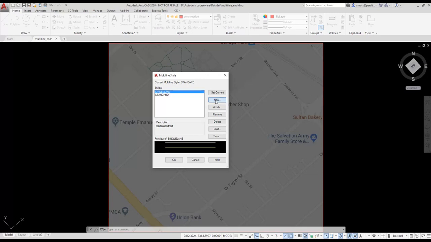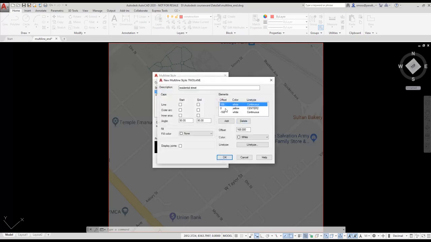I'm going to define my next multiline style. I select the New button. I name my second multiline style Two-Lane. I press Continue. I select the Add button to add two additional lines. I modify the lines so that the first line is offset 273 inches from the center. I change the color to white and the line type to continuous.